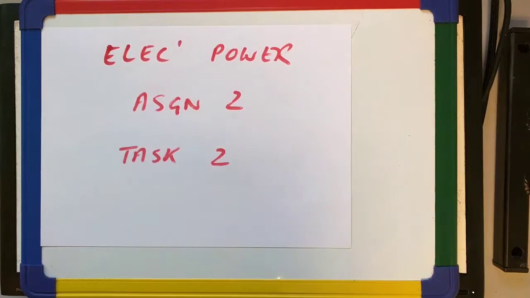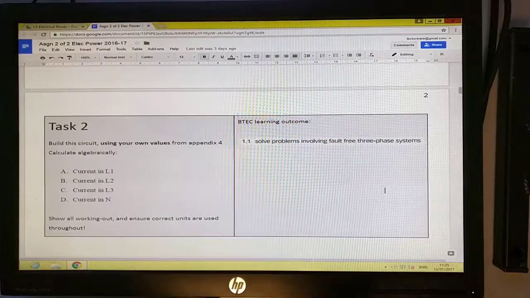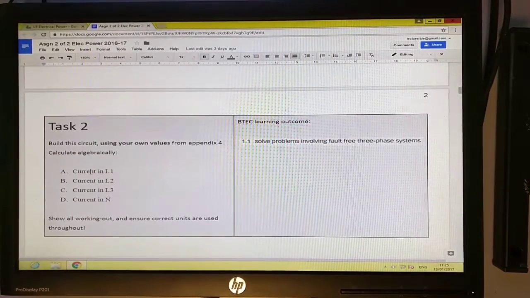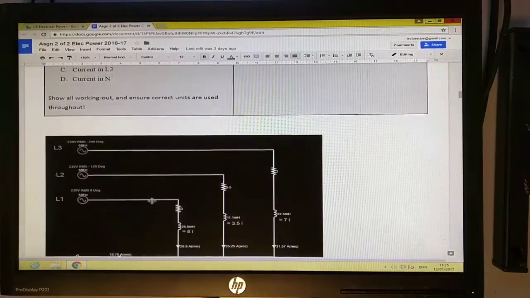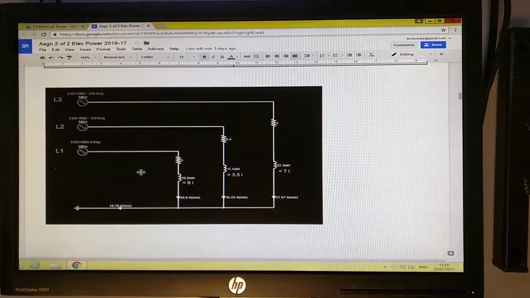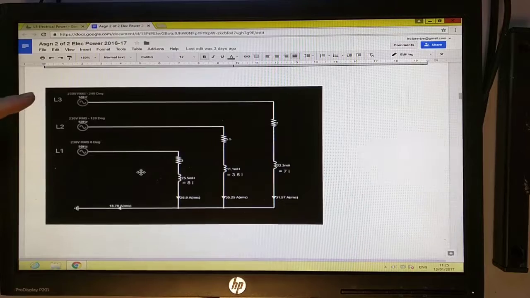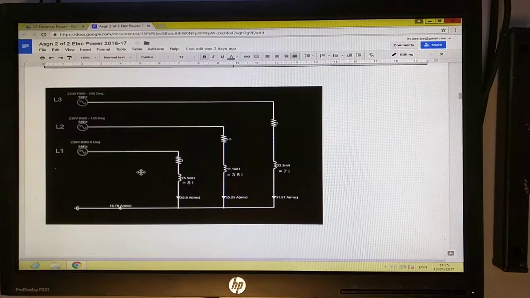We're going to look today at electrical power assignment 2, task 2, and have a look at how we can determine the current flowing in this three-phase circuit. So here's the task in your assignment. You've got to determine the current flowing in live 1, live 2, live 3 and the neutral, and this is the circuit. It's important here that you bear in mind where live 1, live 2 and live 3 are. So it's not 1, 2, 3 from the top, it's 3, 2, 1 from the top down.